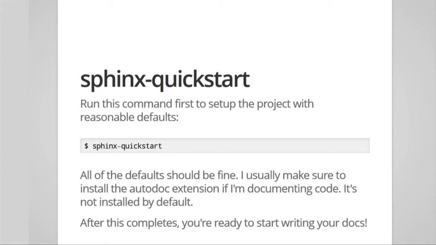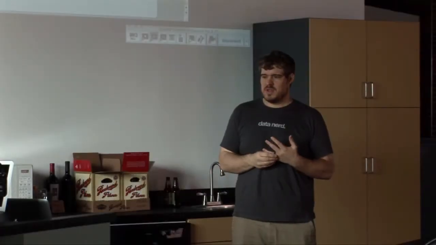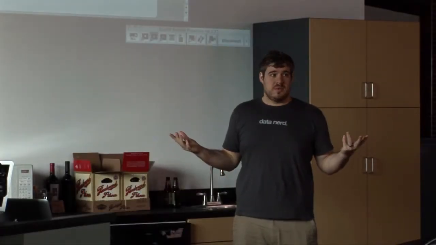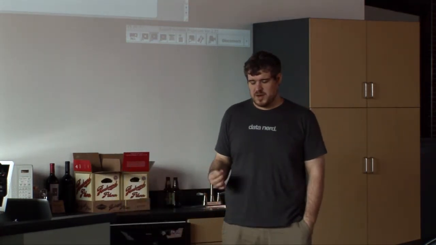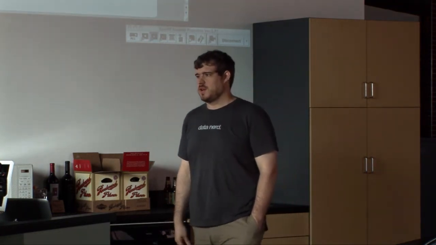What that's going to do is ask you a bunch of questions, right? It's going to ask you about how you want your docs structured, how certain files are named, really. All the defaults are reasonable. I stick with all the defaults mostly. There's one, autodoc. If you're actually documenting code, autodoc's a good extension. It'll actually look at your modules and create documentation off your docstrings. So it's a nice way to do documentation with autodoc. You don't have to write it yourself.